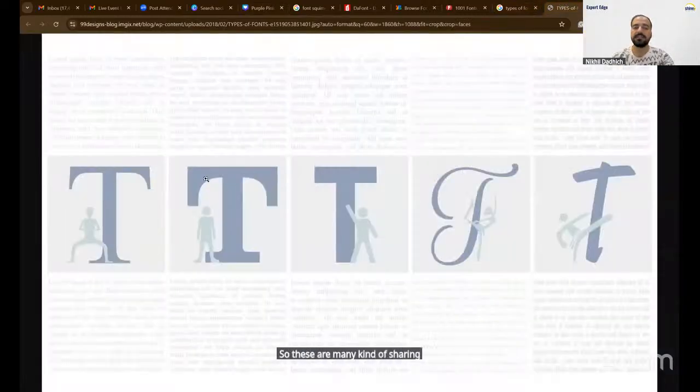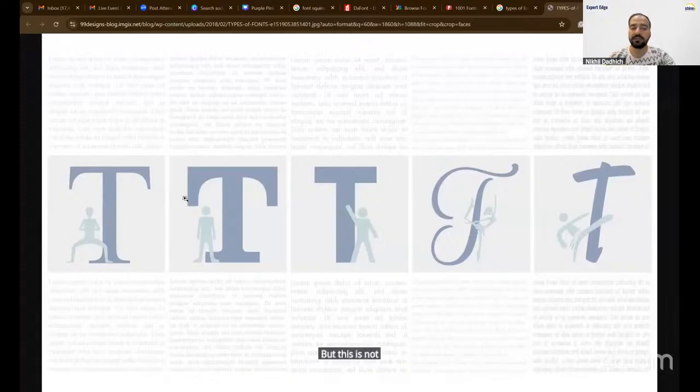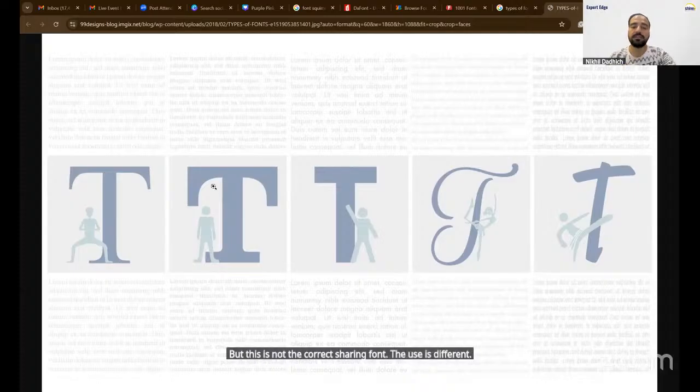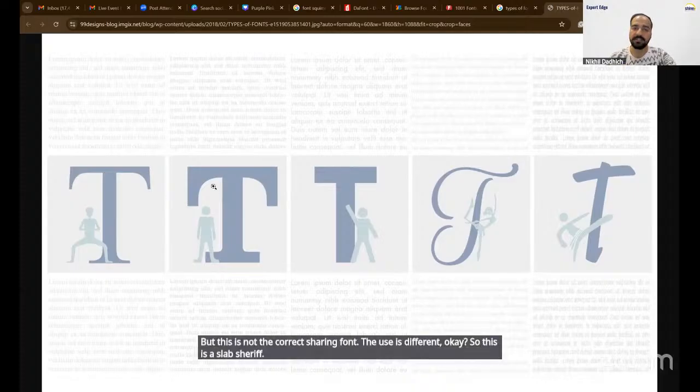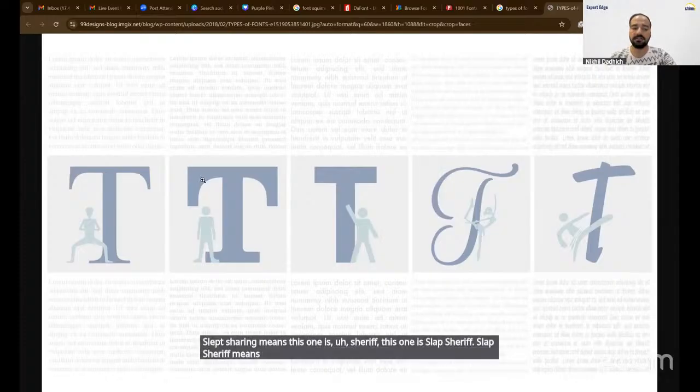Next one is this, which looks like a serif font, but this is not the correct serif font. The use is different. This is slab serif. Slab serif means this one is serif, and this one is slab serif. Slab serif plays the same role as the serif, but the use is different.